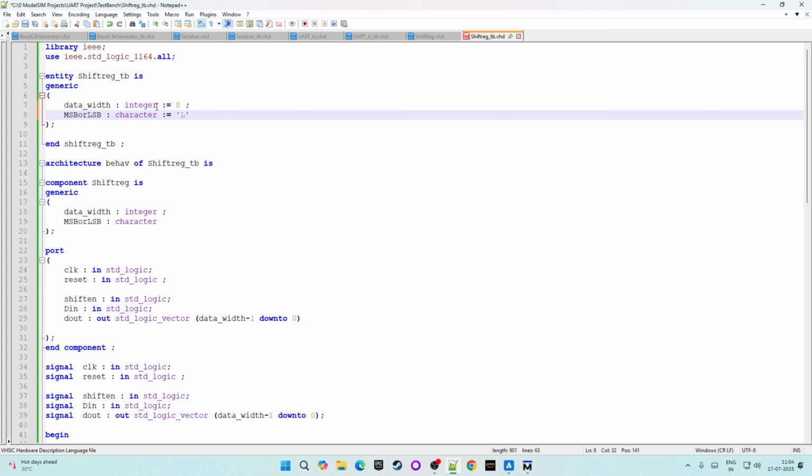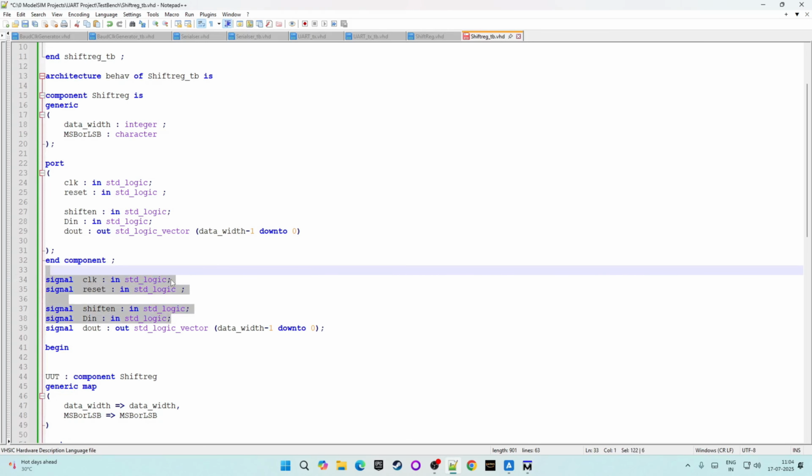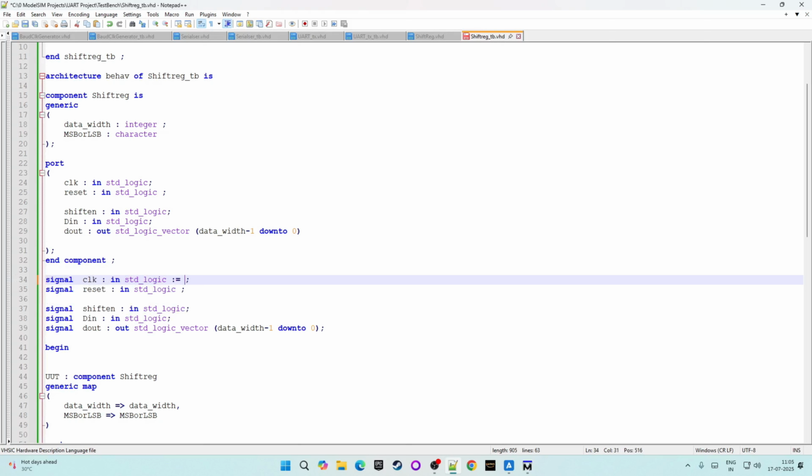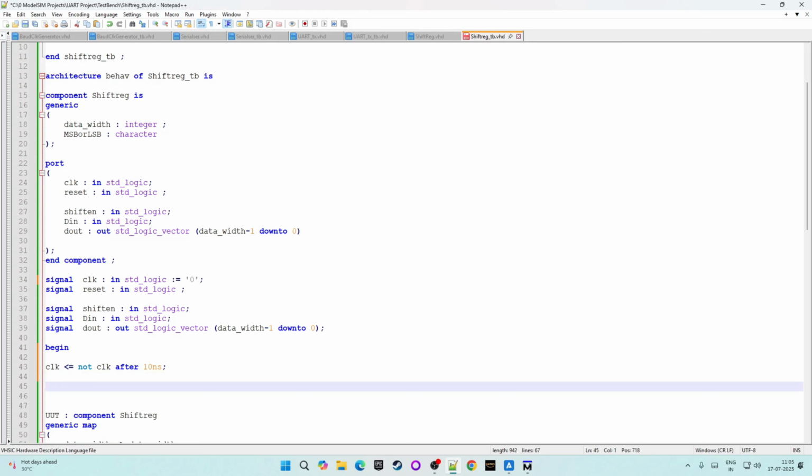Now we will write the VHDL code to drive all of our input ports. We have these input ports in this shift register module. So let's define the clock first. I'm giving an initial value to this clock signal. Let's create a clock signal of 50 megahertz first. So clock gets the value of not clock after 10 nanoseconds. That is our clock signal.